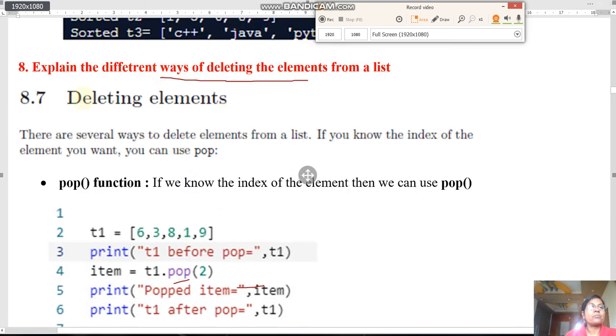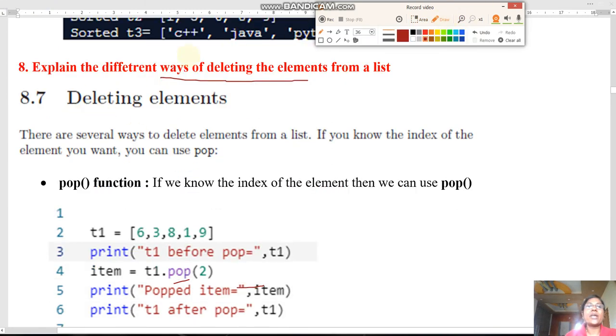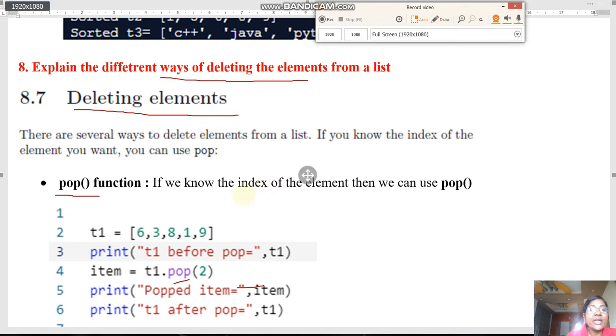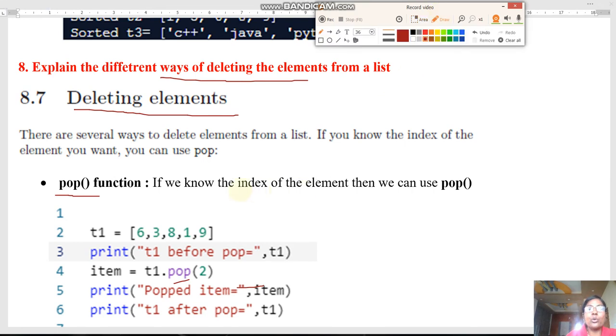Now consider how we can delete elements from the list. There are many operators and functions provided by the Python programming language to perform the delete operation on the list. Delete is nothing but removing the element from the list. First, the pop function is provided. When we want to delete elements from the list and we know the index of the element, then we can use the pop function.